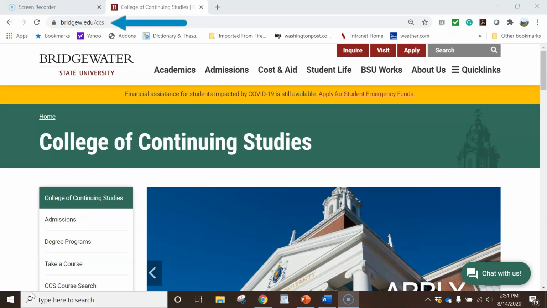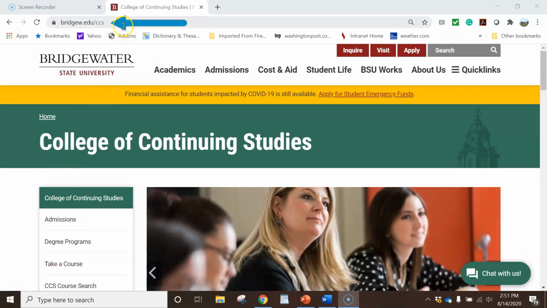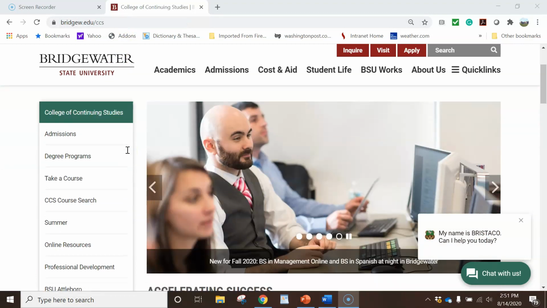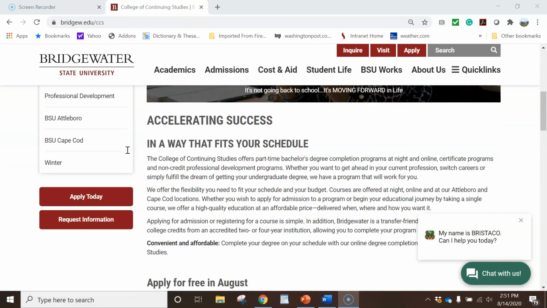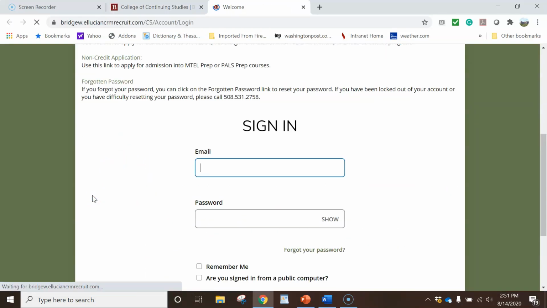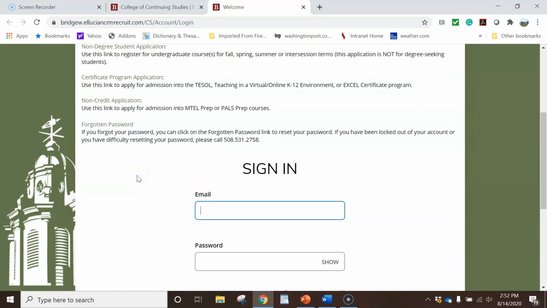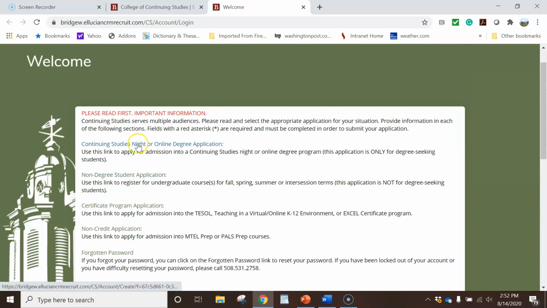To start the application process, you'll visit the College of Continuing Studies website, and you can see our address at the top. Scroll down the page, and on the left-hand side, you'll see the Apply Today button. Just click on that button to go to our application page. Now, it defaults down to the sign-in area. You'll just scroll up just a bit and click on the first application at the top of the page, the Continuing Studies Night or Online Degree application.